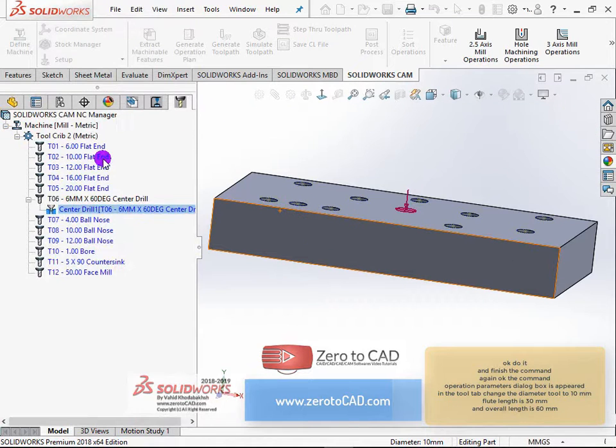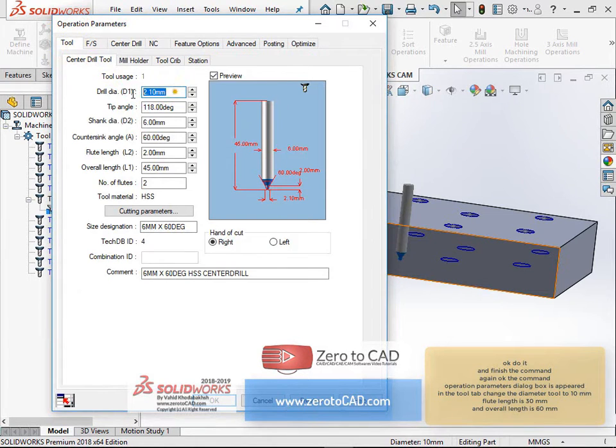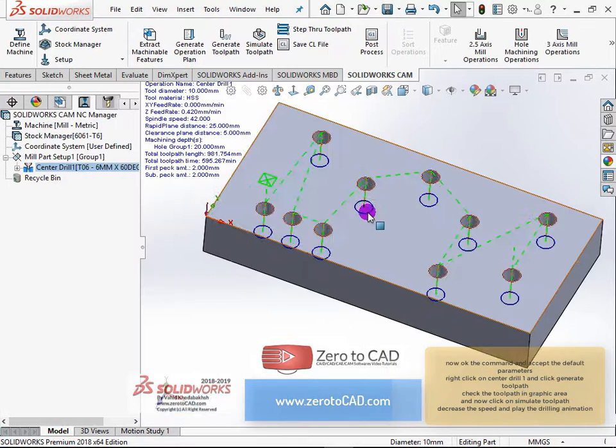Operation Parameters dialog box is appeared. In the Tool tab change the diameter tool to 10 mm. Flute length is 30 mm. And overall length is 60 mm.